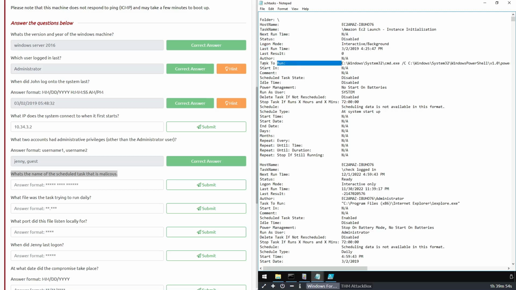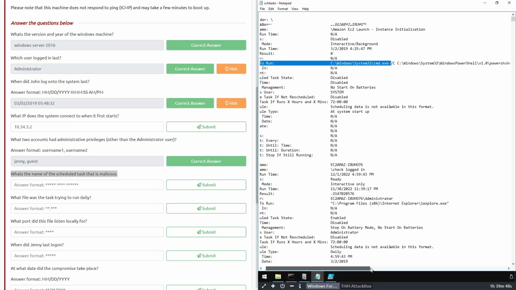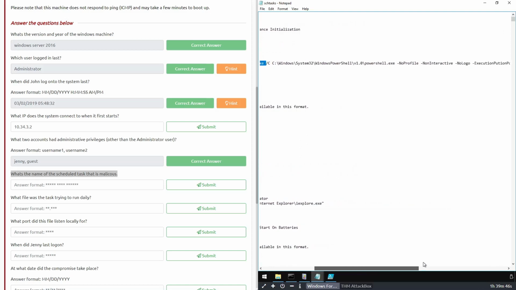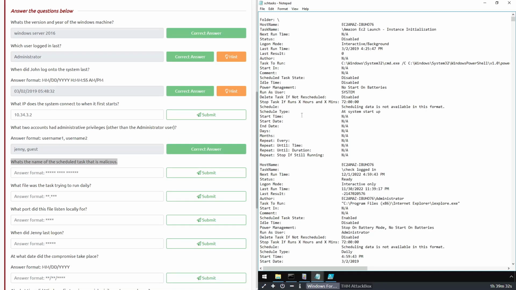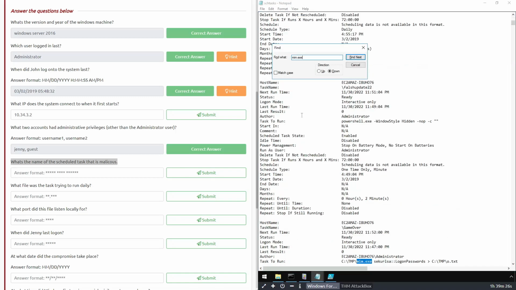But the most important one is this, the task to run. It says what to do. What am I running at this given time? So this is just a PowerShell script to initialize this instance. This is probably safe. But let's Control F and see if we can find that mim.exe file. Is that a scheduled task?